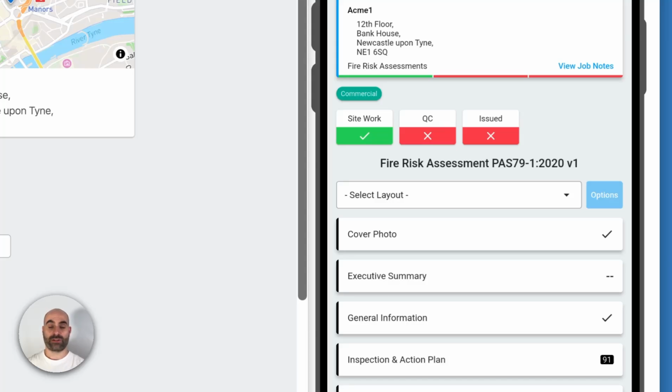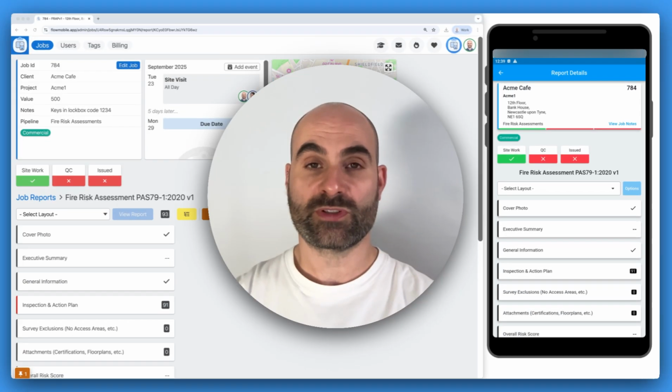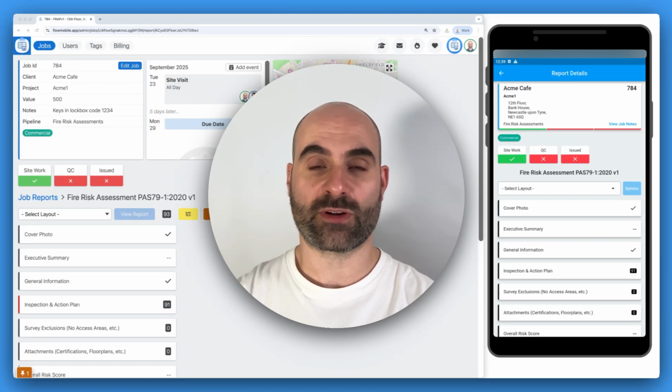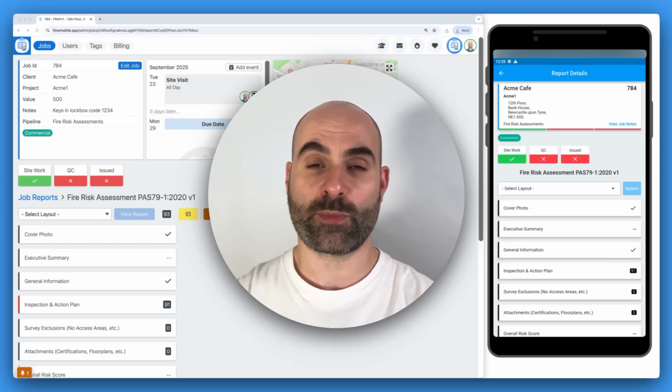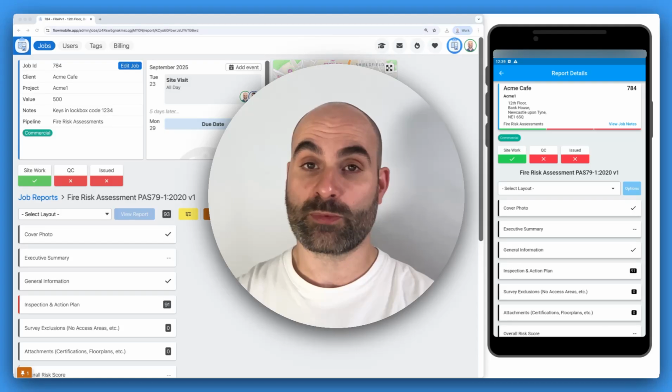So let's head back over to the dashboard, and we'll take a little look at the report. Before downloading the final PDF to send to your client, you'll have a chance to preview the report using a live report preview and make any changes you need to before you issue the report. Let's take a look at that live report preview now.